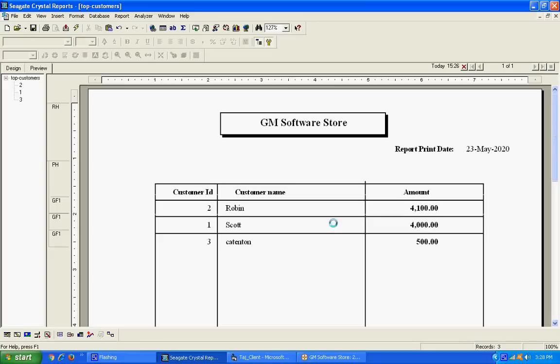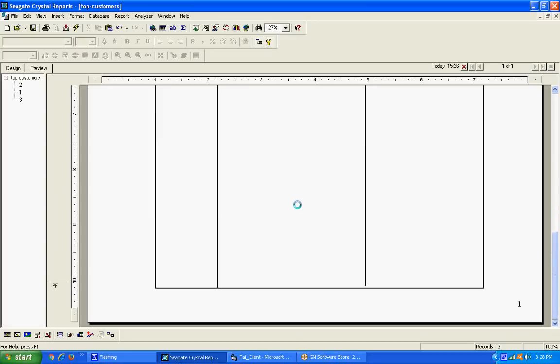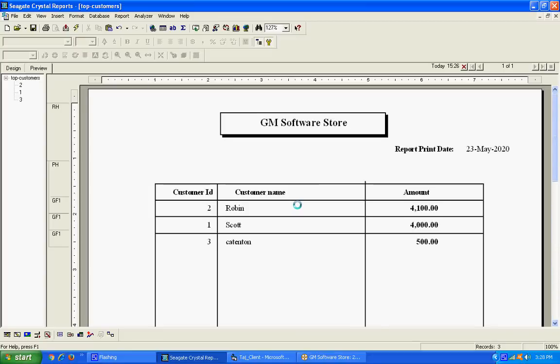Customer ID 2, Robin, gave us 4,100. Customer 1, Scott, gave us 4,000, the second one, and Clifton gave us 500. Done. We have successfully done this report. At this time we are going to close this scenario and we show this customer successfully. Okay, this is today's major problem. Today I will solve the issue.